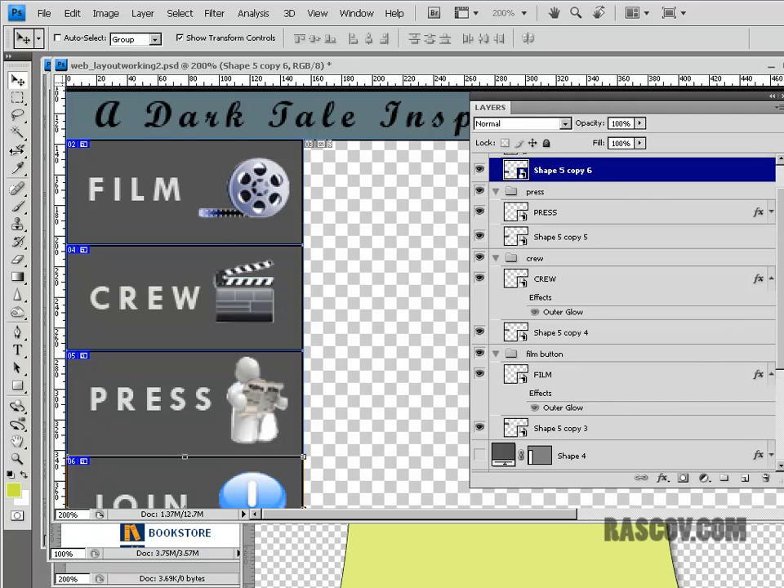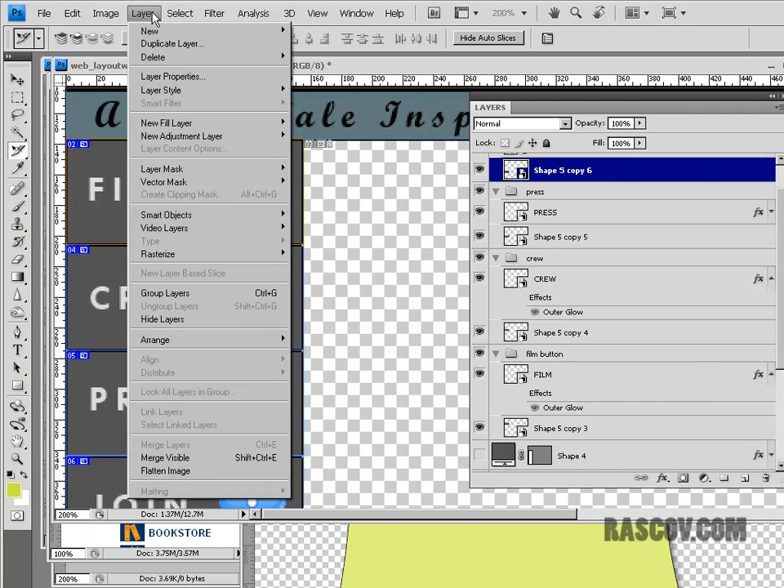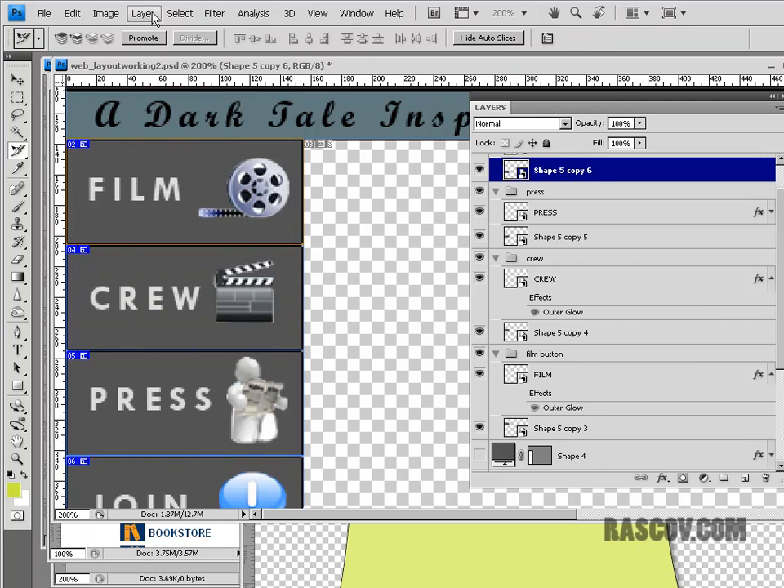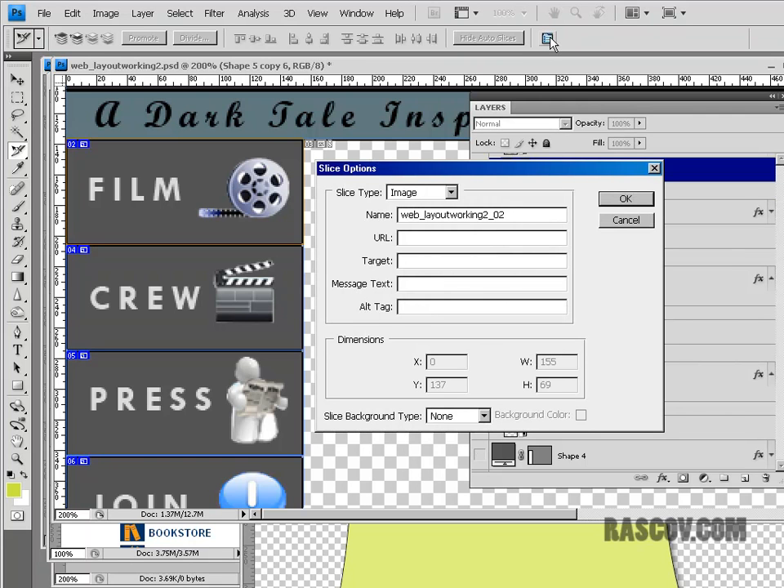So I'm going to go back to where the slice tool is, and there's one called the Slice Select tool, which is under the crop tool again. Using the Slice Select tool, I can select a slice, and then I'm going to go up to the slice options, which is this little icon right here at the top of the toolbar.